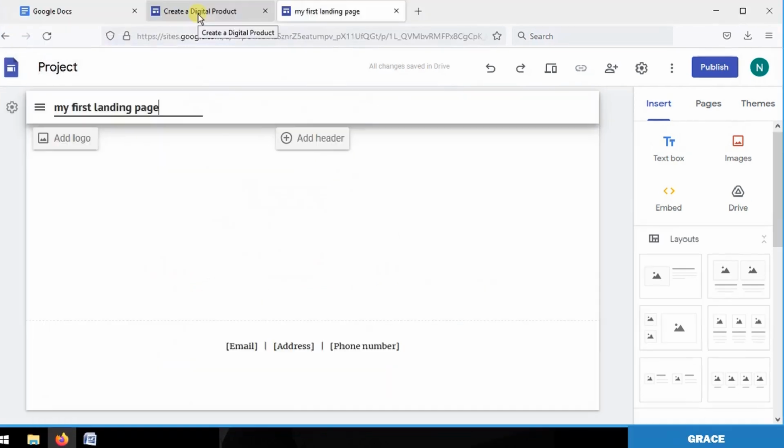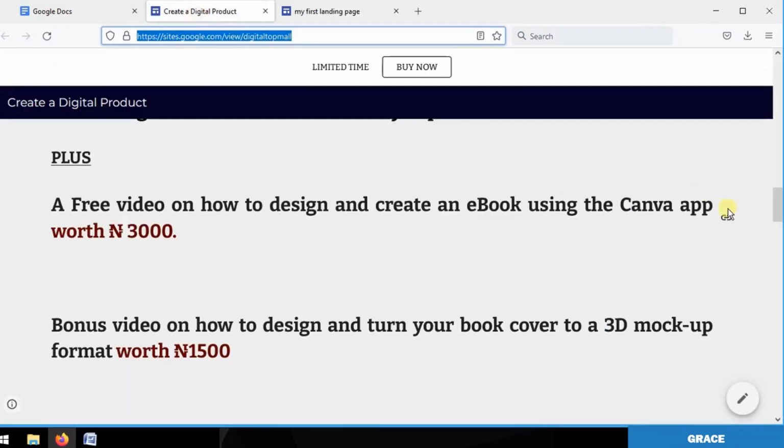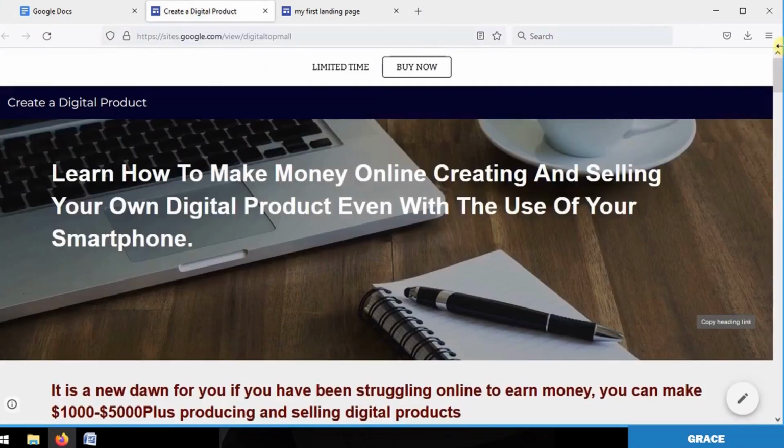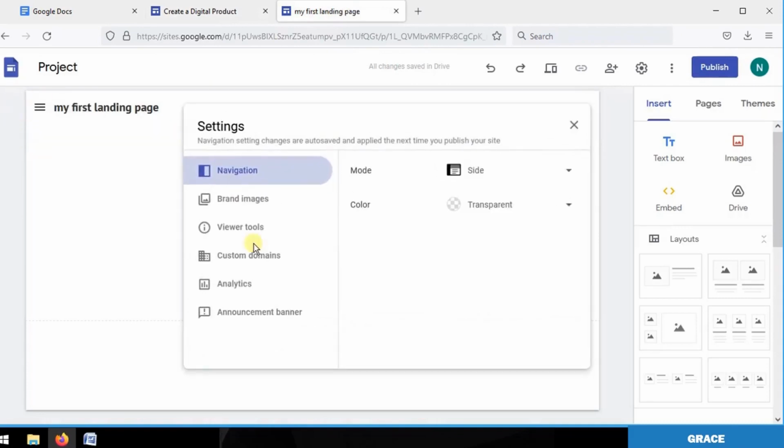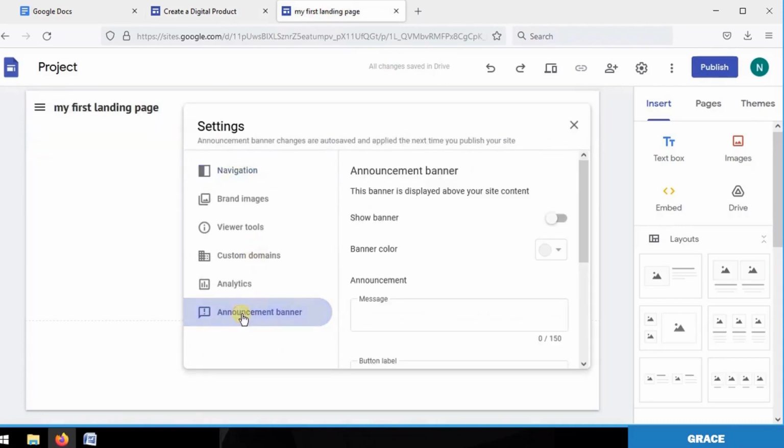Alright, so this is the landing page we'll be modeling from, as you can see. This is what is called the announcement banner. To add this to your landing page, what you want to do is click on this settings button here, and click on announcement banner. Then you click show banner. You add your message.